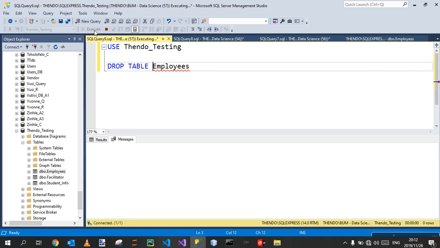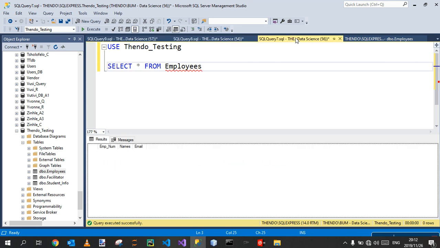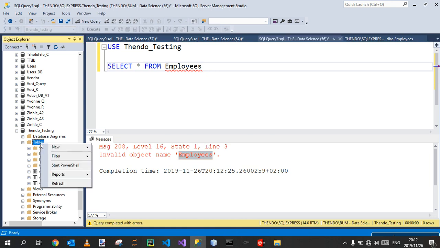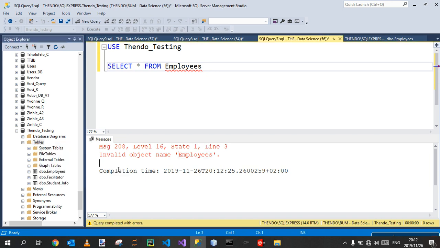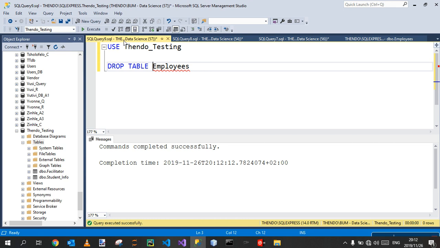So if you execute this one and it says command completed successfully, you must know that that table no longer exists. How are we sure that it doesn't exist? If we come here and say execute this, we will now have an error to say employee is an object which is invalid. How else are we sure? We'll right click on tables and press refresh, because currently you can see that employees is already here, but if you press refresh, employees would have disappeared because of this statement called drop table.